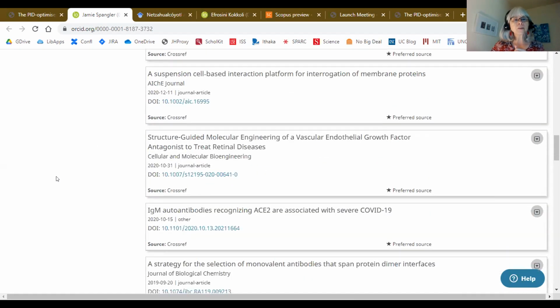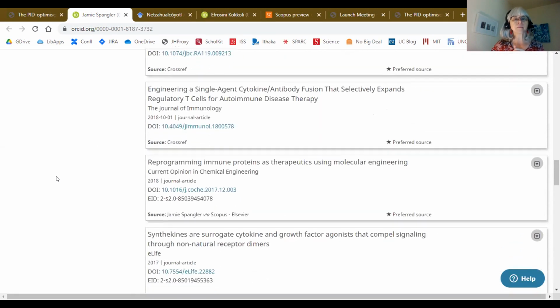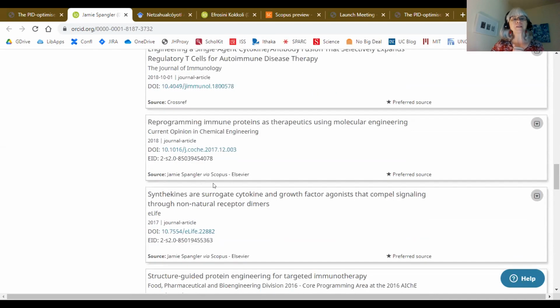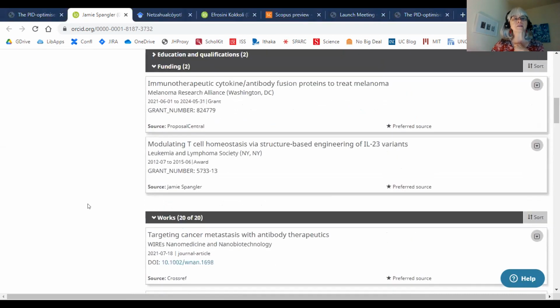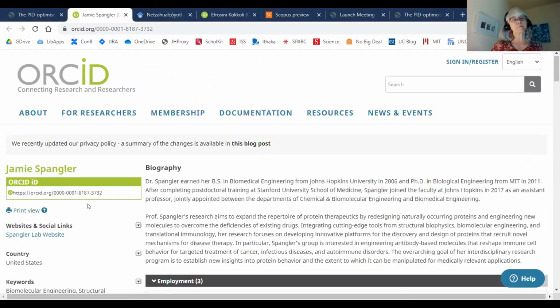If you go down further, here we go. Scopus is one of the big indexes of articles in journals. And so Dr. Spangler also said, Scopus can update my record, and this article Scopus found instead of Crossref finding it. So it gives you a nice looking page, it's basically a list.